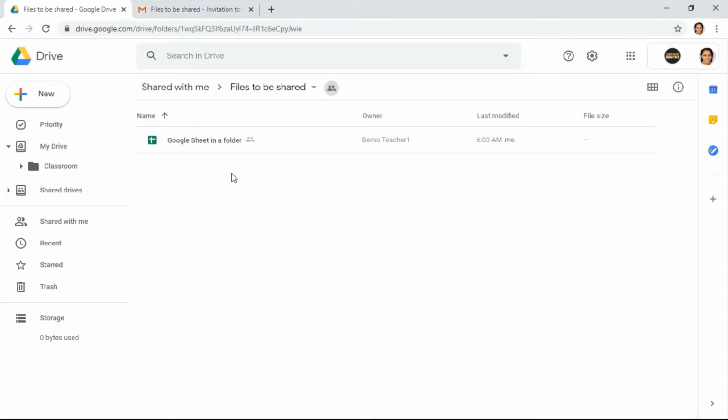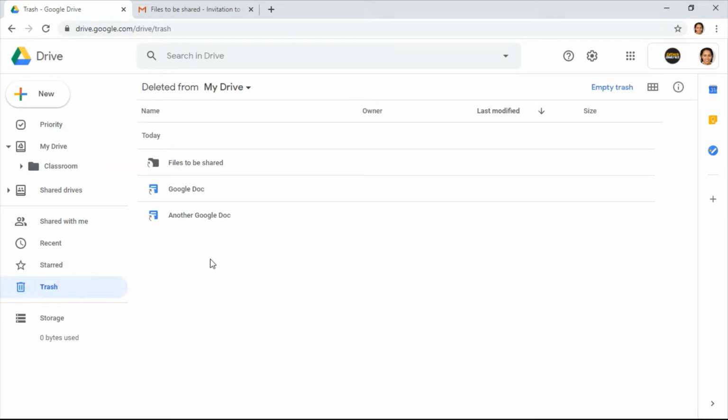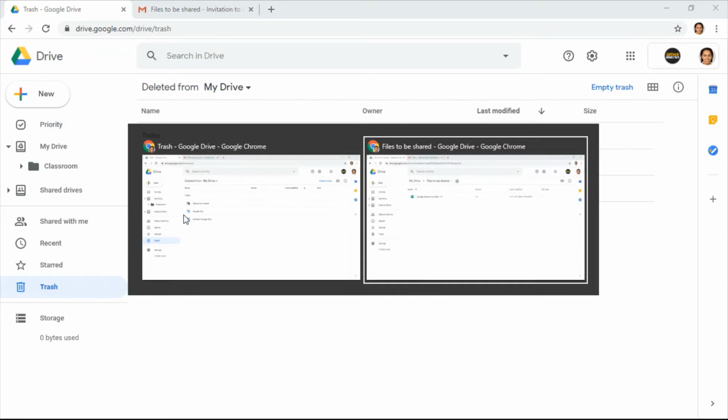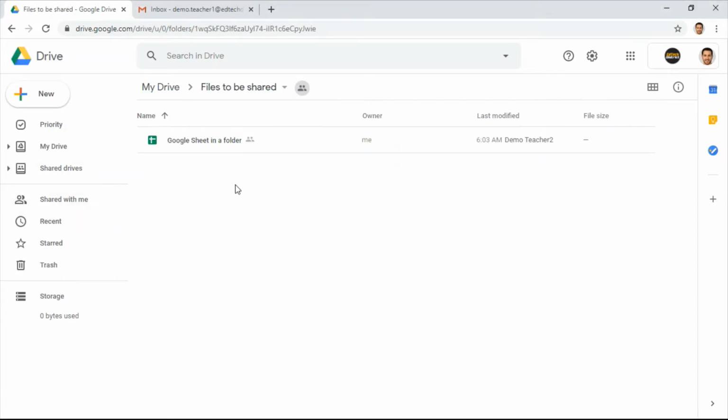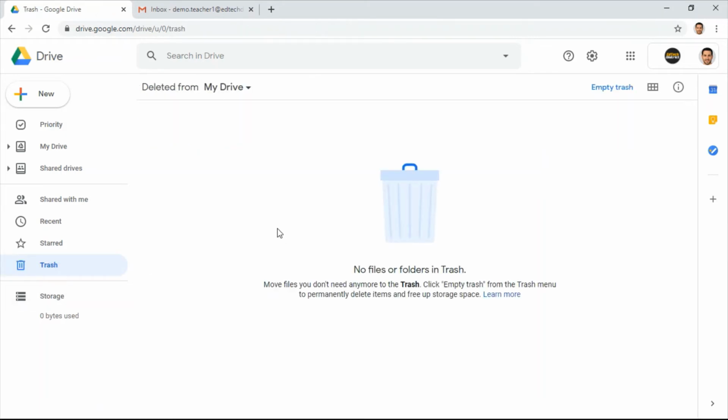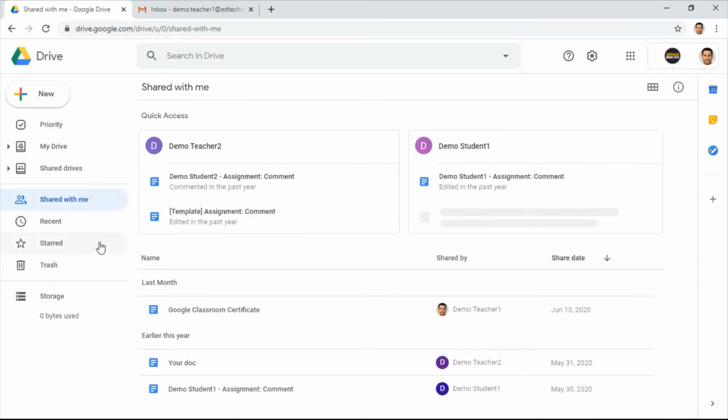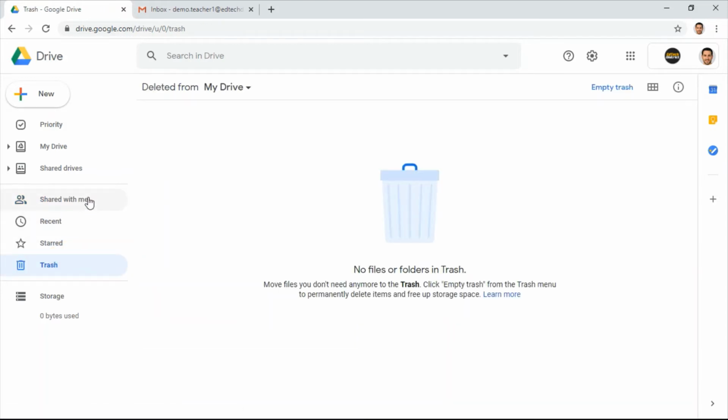The problem now is, where are these files that were moved or removed from this shared folder? Remember, Demo Teacher 2 has removed a file from this shared folder, and it's not in that teacher's trash because those are the shortcuts that I deleted earlier. And when I go back to Demo Teacher 1, then those files are not in the folder because they have been removed, and they're also not in Demo Teacher 1's trash. So Demo Teacher 1 is the owner of the folder, but it's not clear immediately where those files are that Demo Teacher 2 has removed.